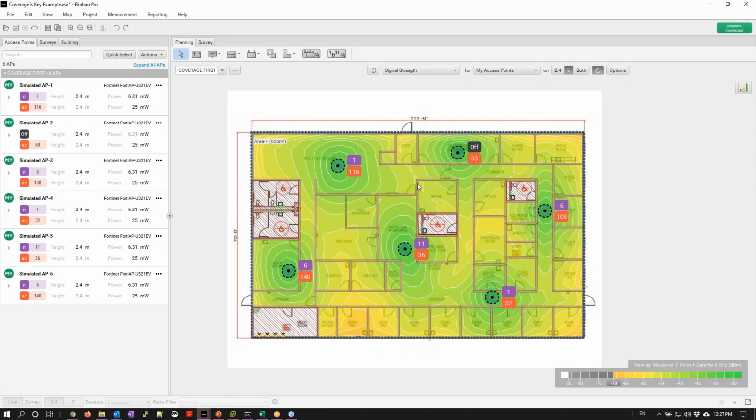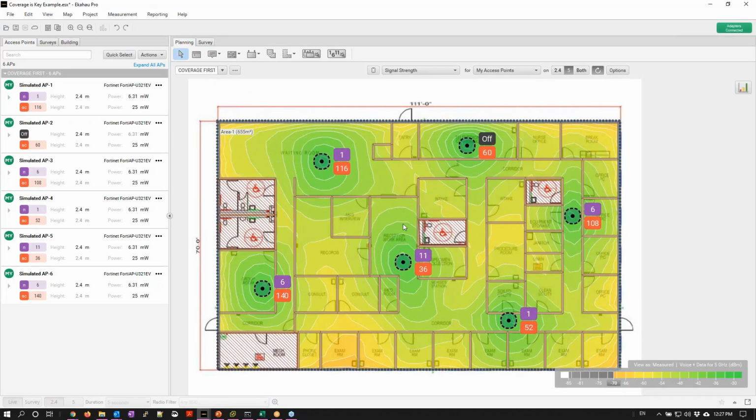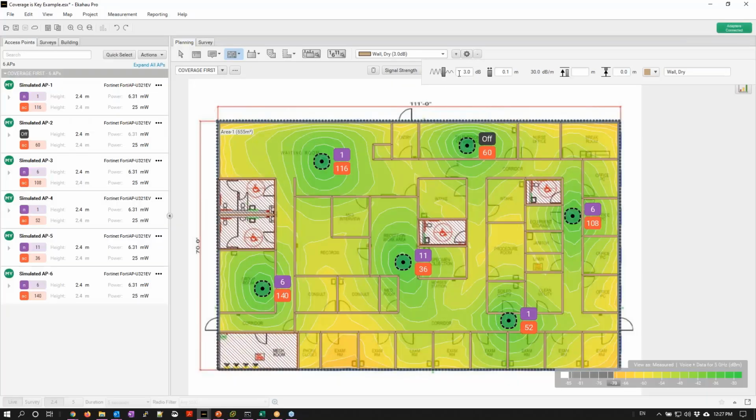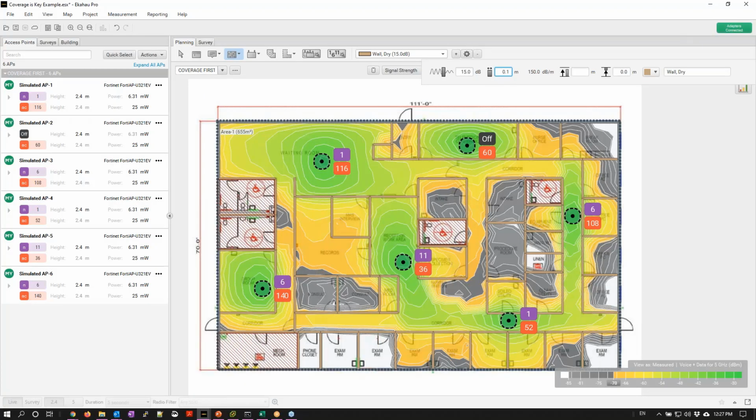What I can do though, and again, if these walls themselves were double brick and far thicker than what we first had anticipated, if I go and change the wall itself, sorry, let me go to the drywall. I'm going to change the attenuation value of that. I'm going to set it to 15 dB. So that itself is going to absorb the signal very, very well. As we can see, the signal of the access points is stopped dramatically.